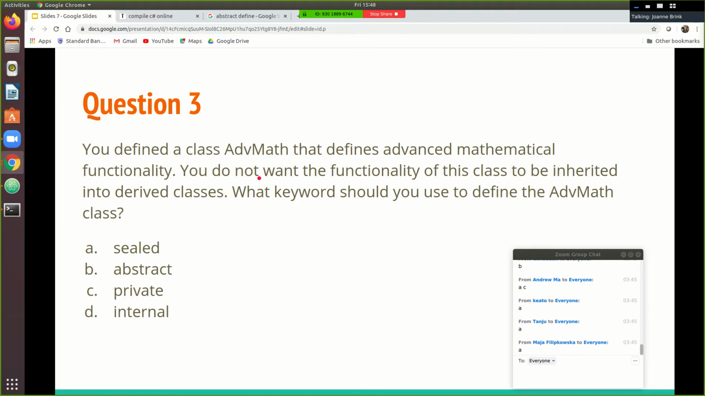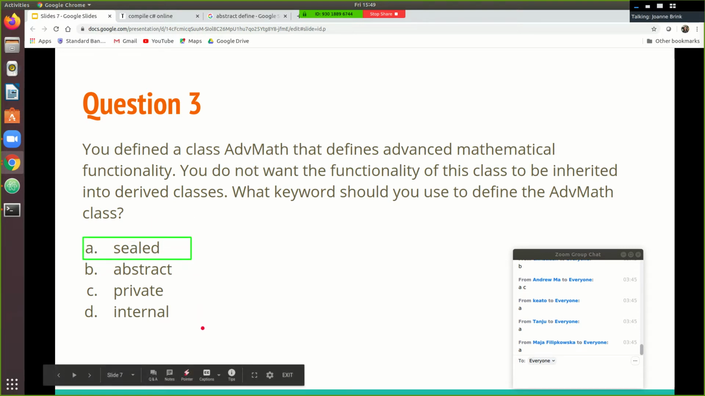Anyway, so sealed, abstract, private, internal. It's not internal and it's not private, because those aren't even talking about inheritance. So we should immediately be able to eliminate these. Sealed and abstract: abstract means I'm only allowed to inherit it. Sealed means I'm not allowed to inherit it. So it's A.